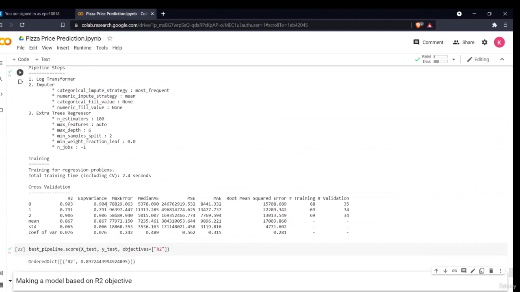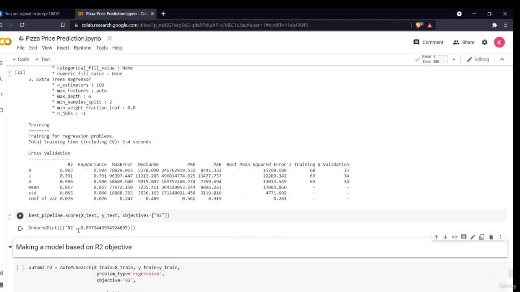As you can see, all the R square is given. The 90.3% is my R square. This is my variance, maximum error, median, MSE, RMSE, all of these things. It is also giving me the mean R square. The objective means the accuracy metric. There are different objectives in EvalML, and you can select any of those.